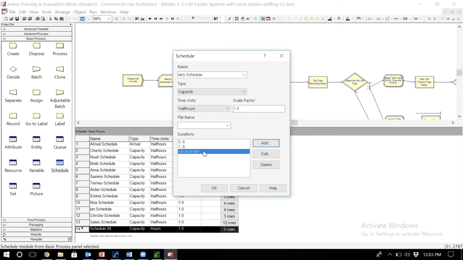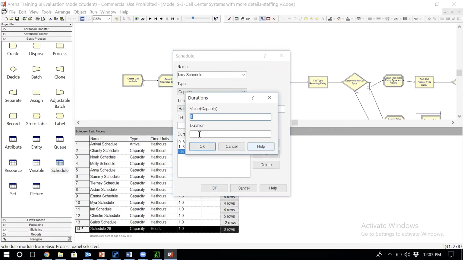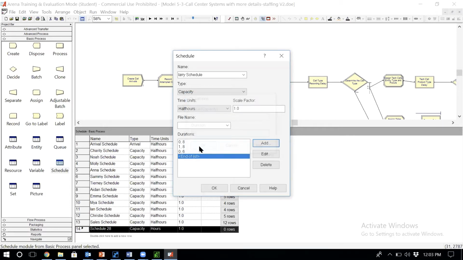So I want this person to work for the next 8 half hours, which is the next 4 hours. And then I don't want this person to work for the next 6 half hours, which is the next 3 hours of the day. Remember, the schedule that we defined for the technical staff was 11 hours. So the first 4 hours, the second 4 hours, the next 3 hours. Okay. So that's what we define.